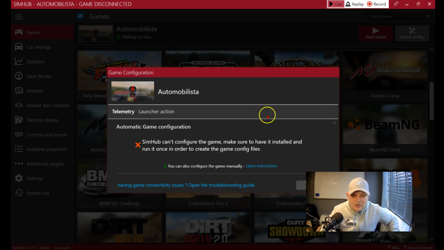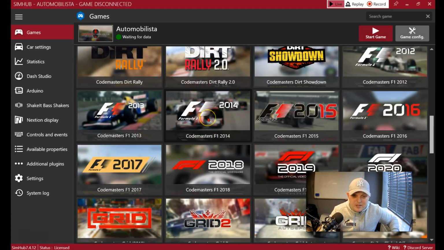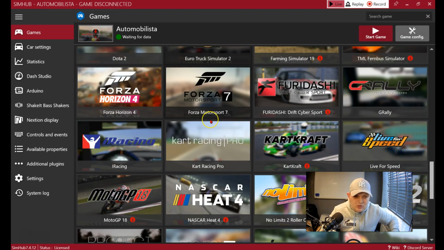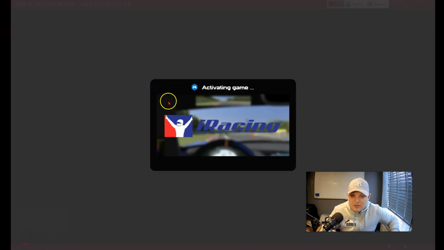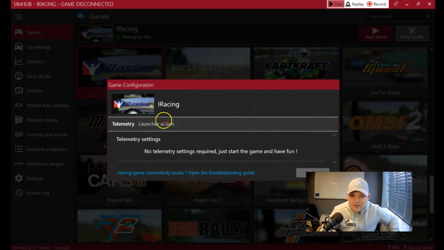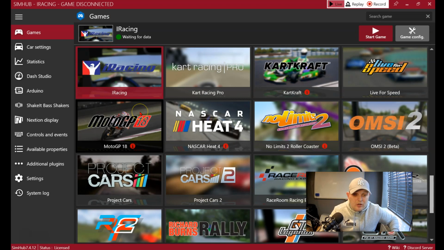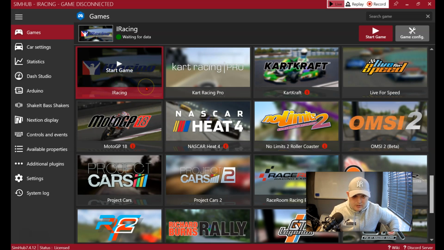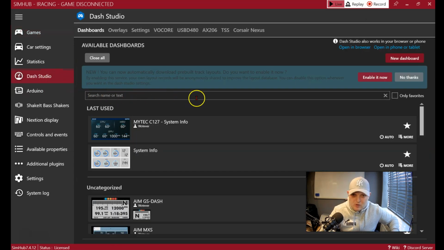Some of the games will actually already be configured. I don't actually use iRacing, but I believe iRacing is just automatic. So let's take a look. If we click again on the game config, as you can see, no telemetry settings required, just start the game and have fun. Like I said, it automatically works. This is just a basic look at how the games work. Every time you get a device, you want it to work. If you're using Dash Studio for the USB D480s, or a USB screen or an HDMI screen, or your phone or your tablet, and it doesn't work, then it's because your game's not configured.